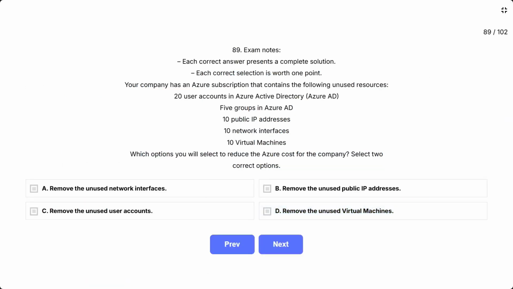Each correct answer presents a complete solution. Each correct selection is worth 1 point. Your company has an Azure subscription that contains the following unused resources: 20 user accounts in Azure Active Directory, Azure AD, 5 groups in Azure AD, 10 public IP addresses, 10 network interfaces, 10 virtual machines. Which options will you select to reduce the Azure cost for the company? Select 2 correct options.